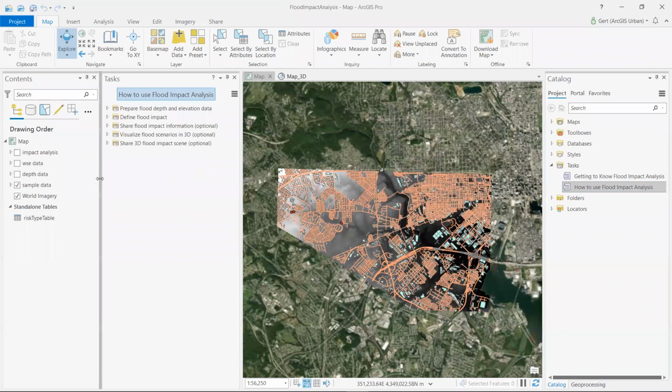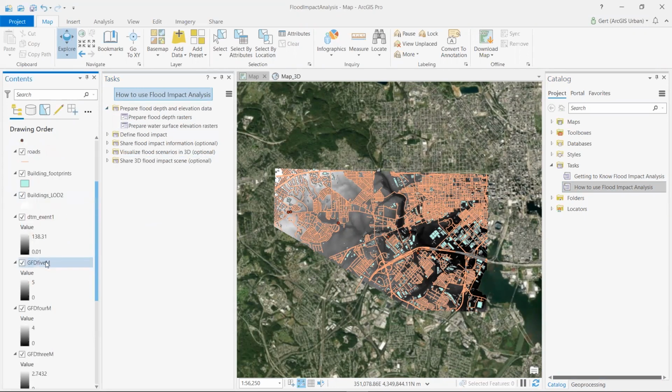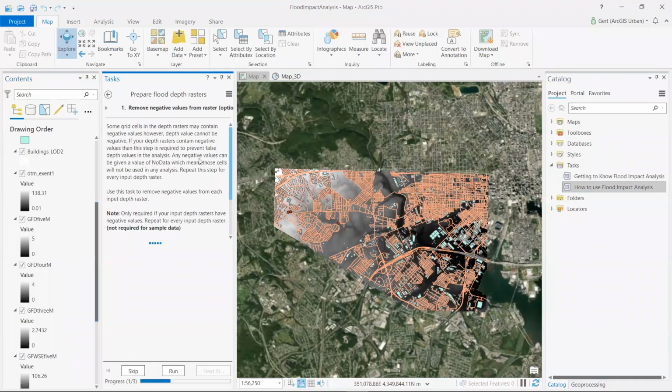The first thing we need to do to get started is to prepare our depth rasters, because these depth rasters might have really funny names, as you can see here. Mine are called something that is not very logical to the user. So we have a number of steps that prepare your depth rasters and put them into a new geodatabase with logical, consistent naming. So if we go to the first step, let's prepare our flood depth rasters.